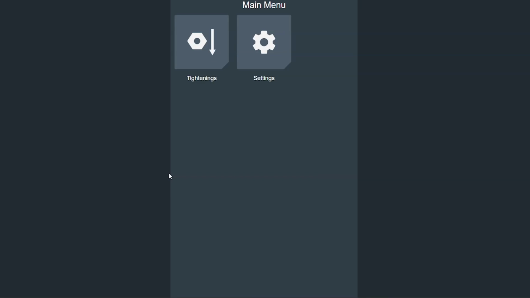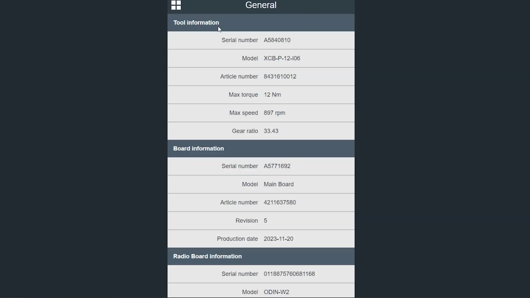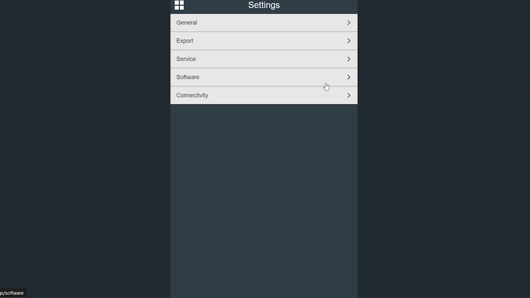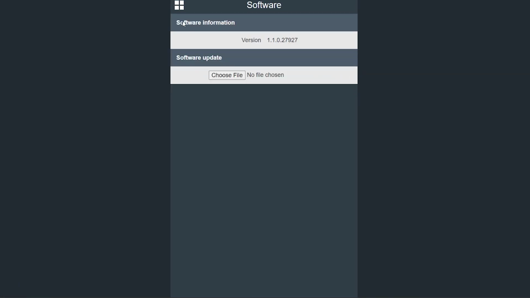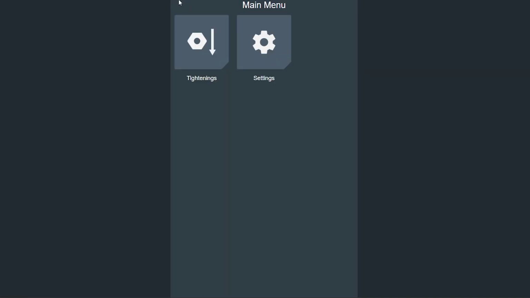We'll see there's really two options on this menu. We have the settings menu that gives us some information about the tool that we have connected. We also have the ability to update the software from this menu. And we have the ability to do exports. So if we want to save our settings from the tool, we can do that here as well. We're going to go back to the main menu, and now we'll go to tightenings.